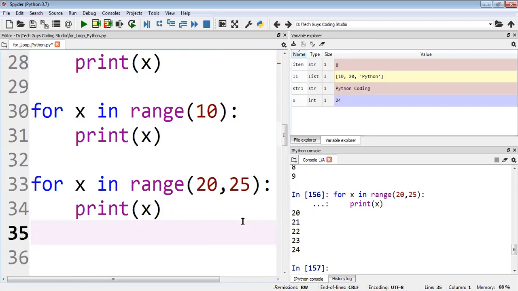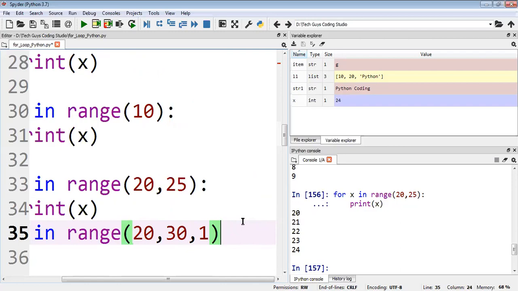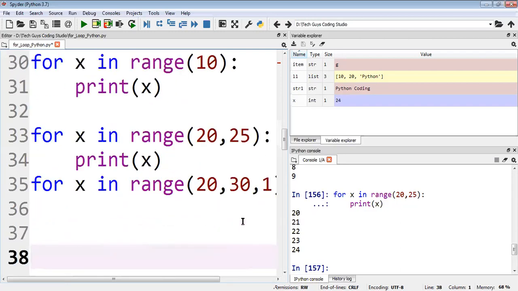And one more thing we have here, we have steps also. For each item in range of 20 comma 30 comma, see here, if I give one, it's the same output. I will show you that also, so you'll understand better. One sec.